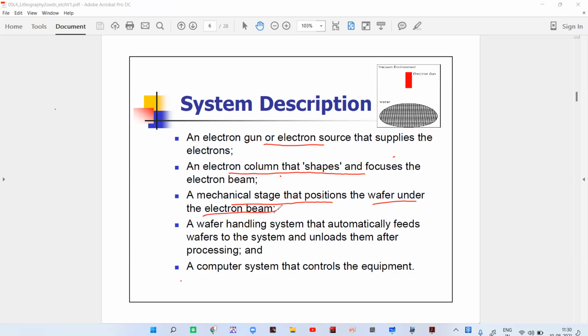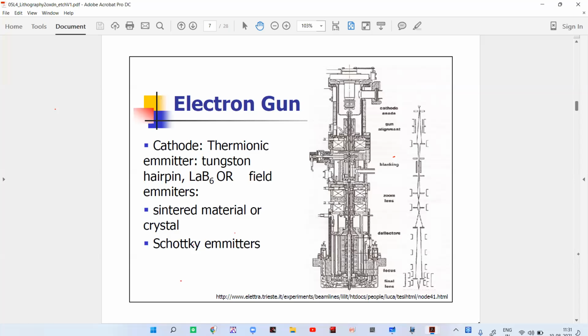The wafer sits under the electron beam. You could move the electron beam, but that is not possible because the electron gun is fixed. So the wafer under the electron beam is moved. You also need a wafer handling system that automatically feeds wafers to the system and unloads them after processing, because once you load the wafer on which you create the pattern, you have to take it out. That is a mechanical system. And obviously a computer system is also needed.